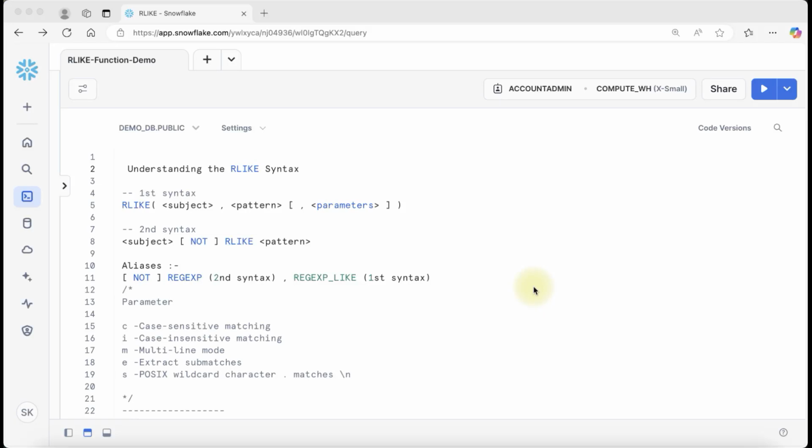If you are looking to understand the power of pattern matching in Snowflake SQL using the RLIKE function, you are in the right place. In this session, we will explore the syntax of the RLIKE function and dive into some practical use cases with real-world datasets.